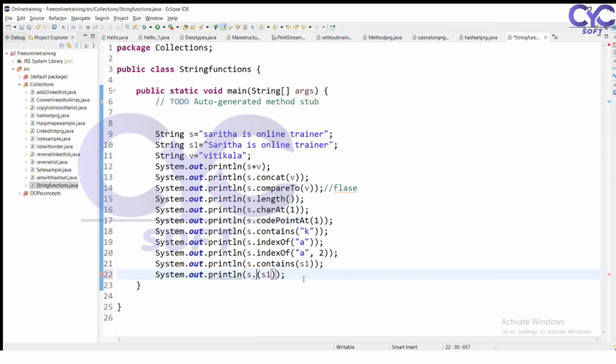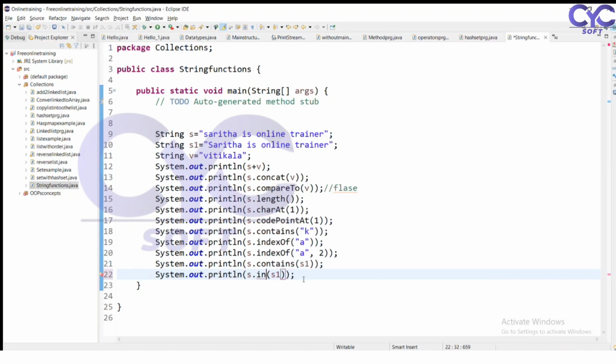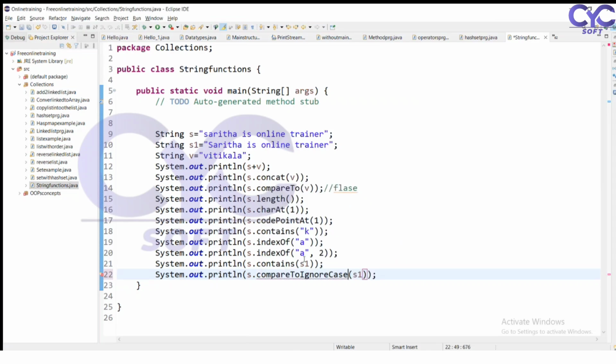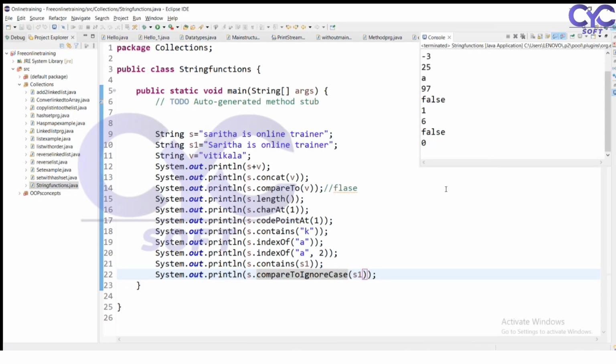Equals ignore case. Let's see. If you put the dot, you will get all the methods: compare, and equals ignore case I'm having. So I will check this one. So it has printed 0, which means true.